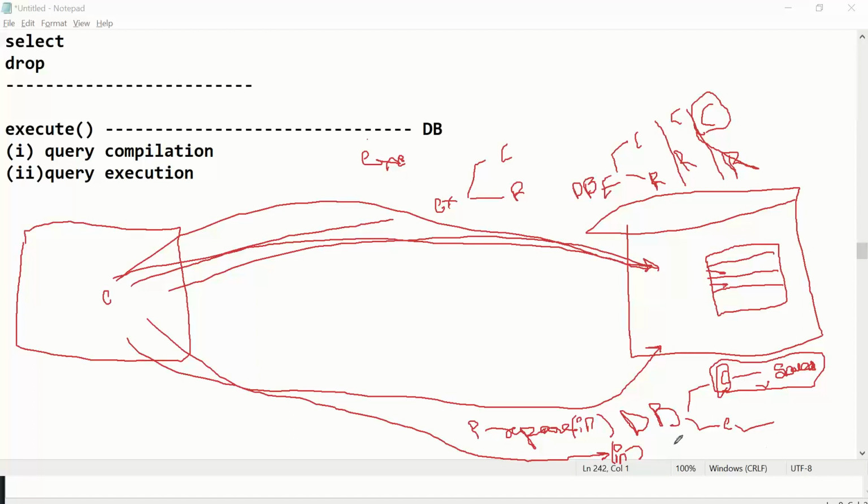Your DB engine acts very fast. So this procedure is fast, and this is slow. That is the summary. Getting my point? The query compilation procedure is saved here. The query compilation procedure is not saved here. Okay, so that is the story. Let me proceed.